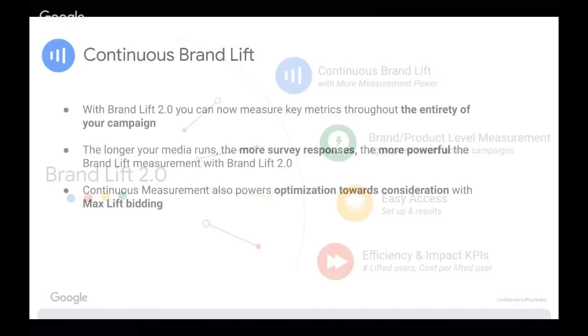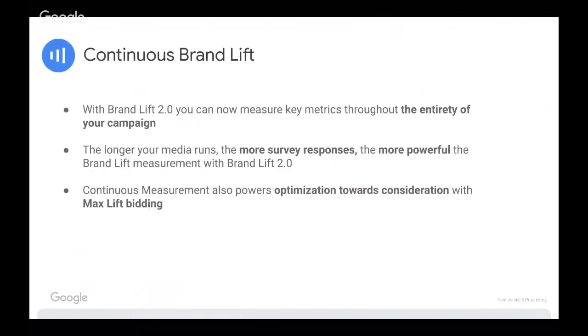To start off with continuous brand lift, this was probably one of the big parts that was asked among the community about how we can iterate around brand lift. With Brand Lift 2.0, you can now measure the entirety of your campaign. Previously with Brand Lift 1, that would only measure a few days, maybe the first 4 or 5 days of your campaign. We know a lot of campaigns are a lot longer than that, and you need to know the effectiveness throughout it. So Brand Lift 2.0 now measures the entirety of the campaign.